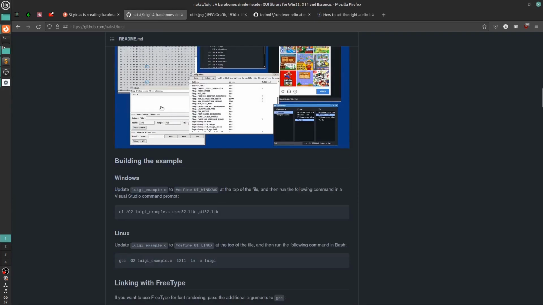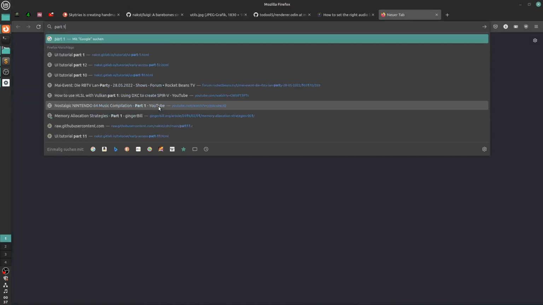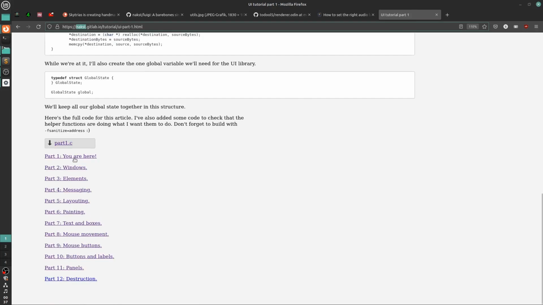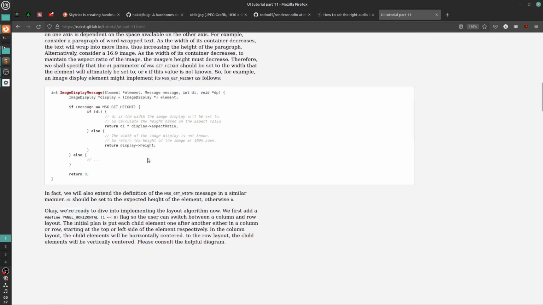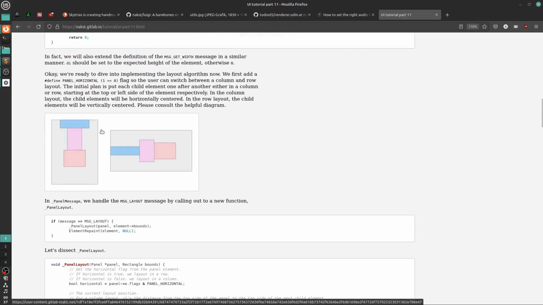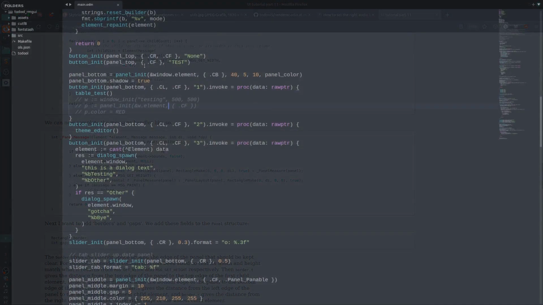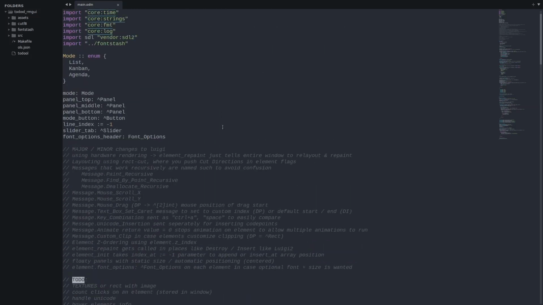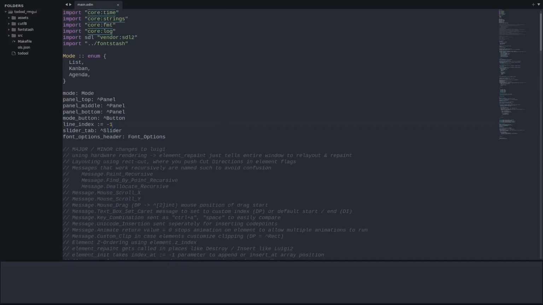He also made a blog. Maybe I can find it, part 1. And here he pretty much just goes through the ways how you might want to try to do layouting and such, everything in retained mode. So I went ahead and implemented most of this stuff, and this is what I got so far.